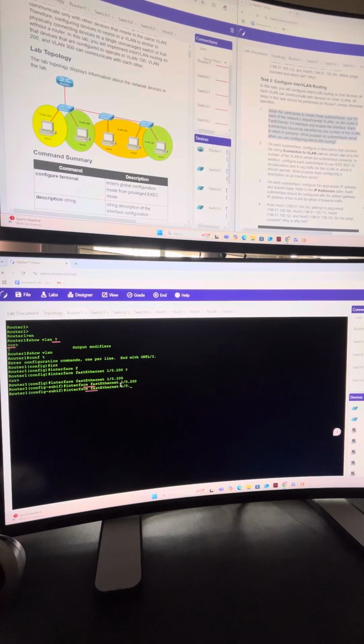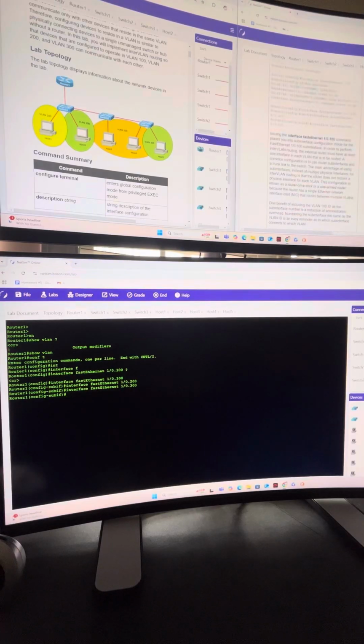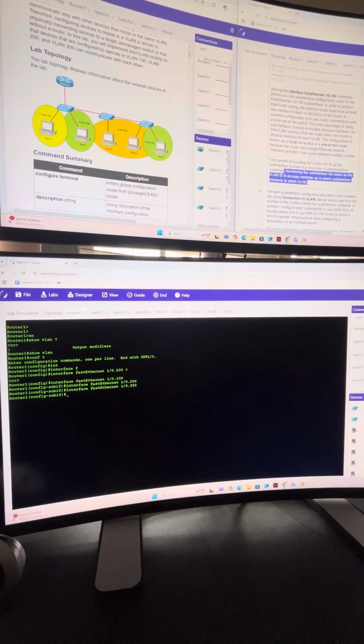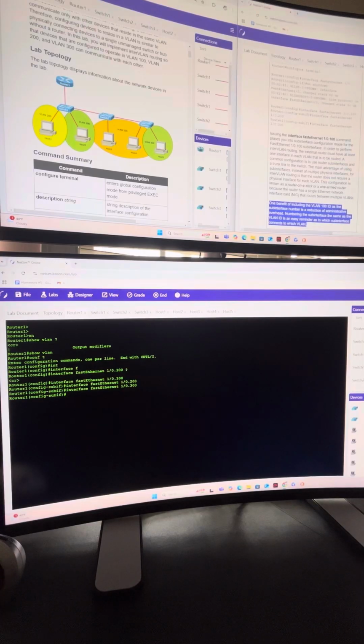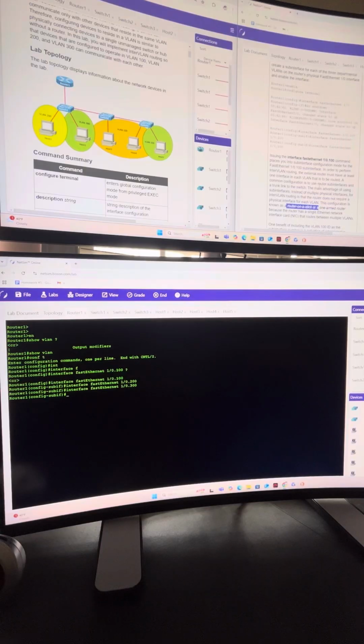And we want to do a .300. All right. Now, let's see what Boson's explanation is going to be. It says right here, one benefit of including the VLAN ID as the sub-interface number is a reduction of administrative overhead. Numbering the sub-interfaces the same as the VLAN ID is an easy reminder as to which sub-interface connects to which VLAN, all right? And yes, we are doing a router on a stick configuration because we are doing the sub-interfaces on the router, all right?